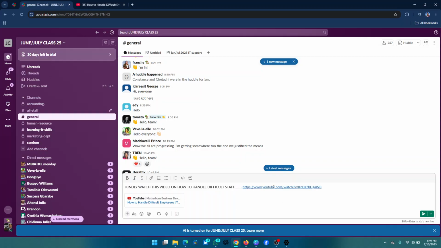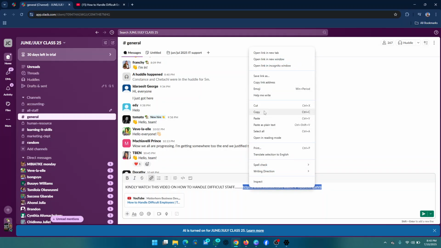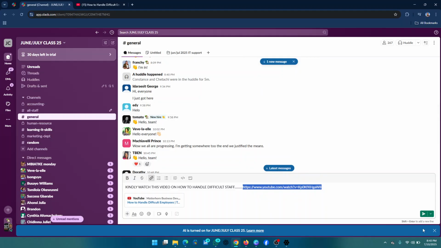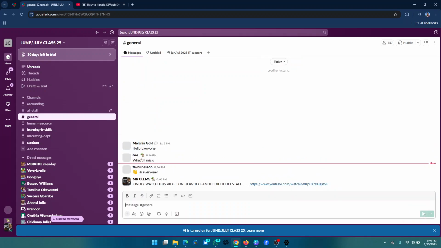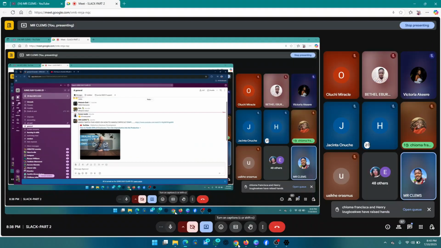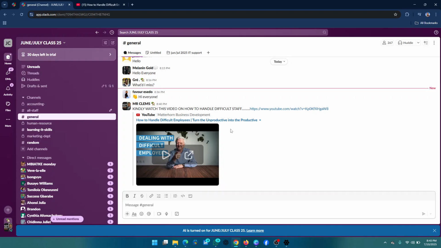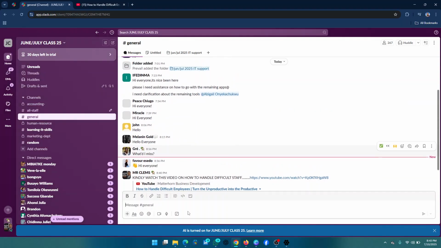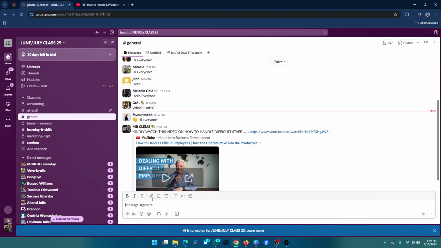Now I can decide to share the link like this. Okay, now if I share this link this way, it's not going to be cool. I can start to send this here, but the link is looking too long. Now at this point, how do you shorten the link? You can decide to come here. This is where to shorten your link. That long link that we copied, you can come here and shorten it.